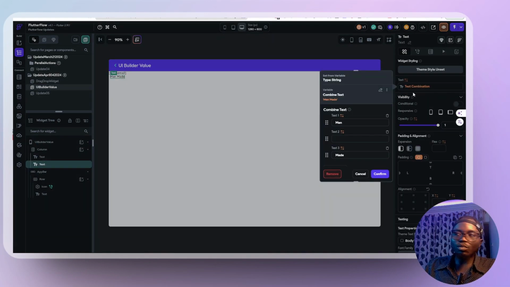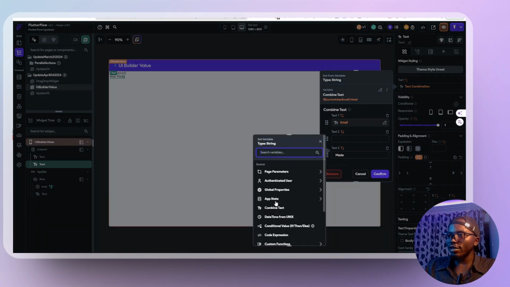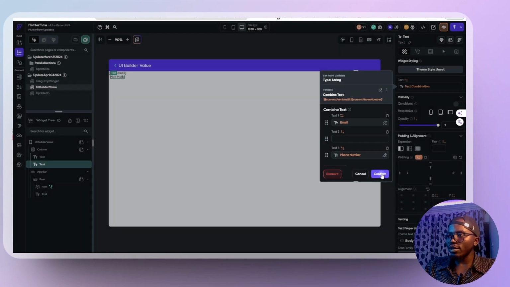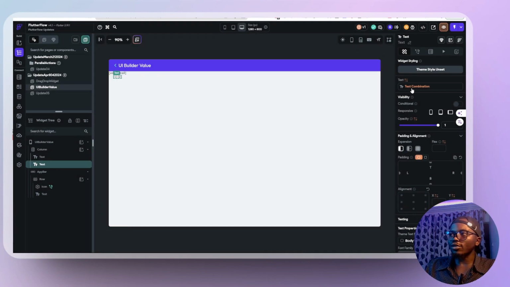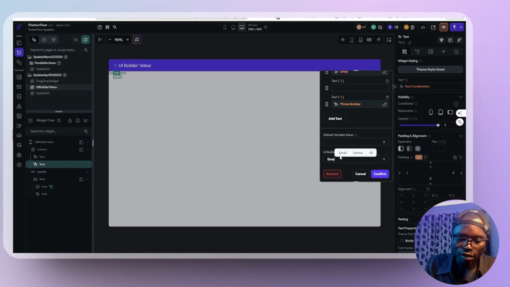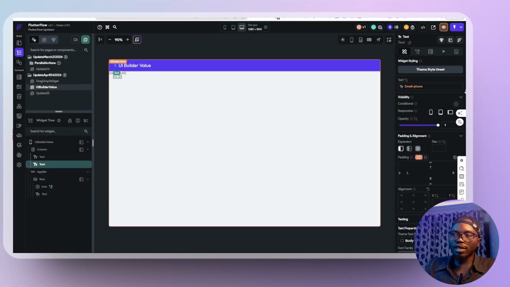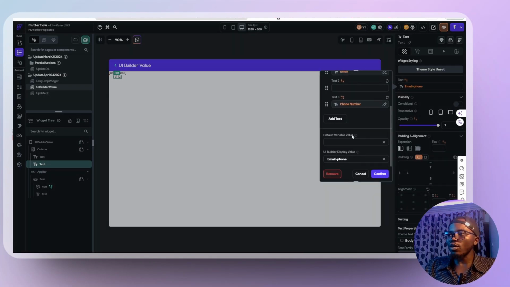But if the values are being pulled from, say, authenticated user email and authenticated user phone number, for example, then you're going to get this mixed up, one and two. The whole idea is you should be able to do something like here, say email and phone, to get it visible. But I tried it earlier and it was not visible. I think that's something that FlutterFlow needs to work on.